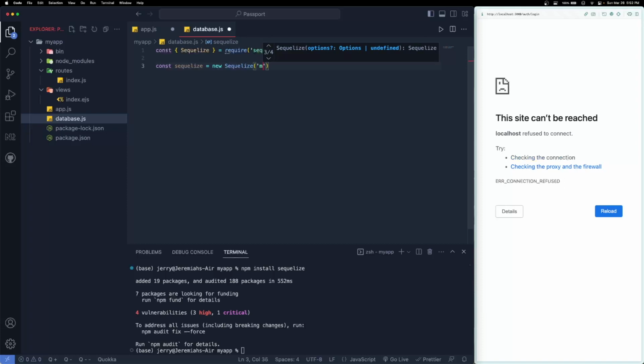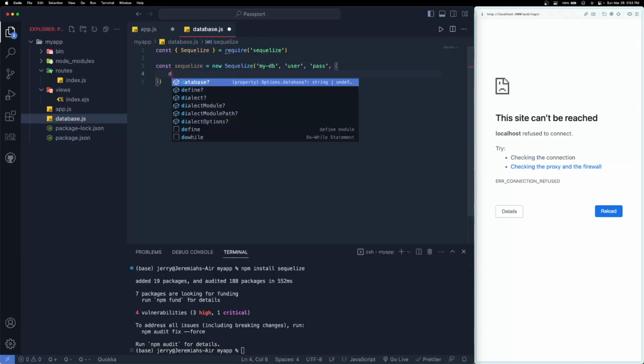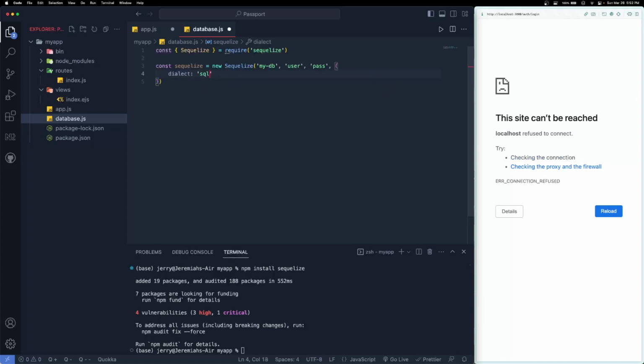and then we're going to give it the name of our database. And since we're using SQLite, we're not going to have a username and password for this, so we're just going to pass it username, password, and then we're going to tell it that our dialect is SQLite, and our host.